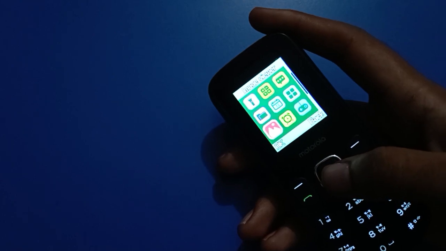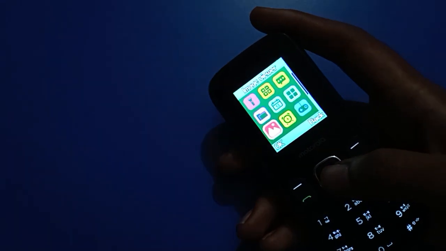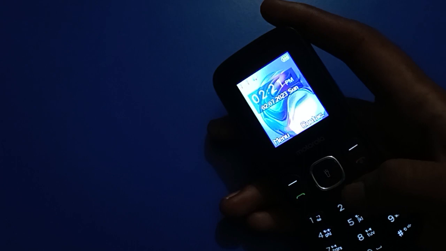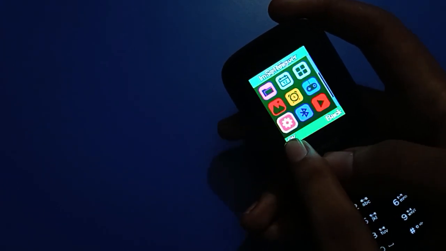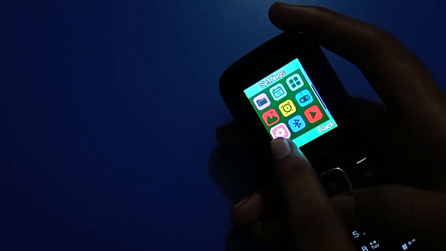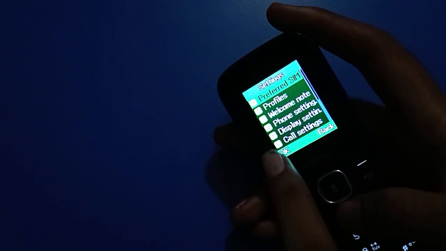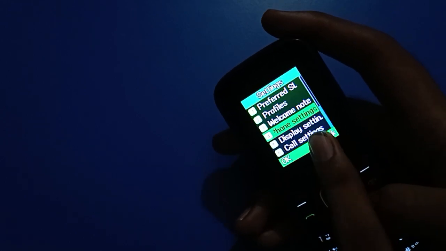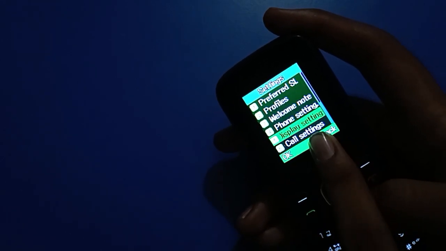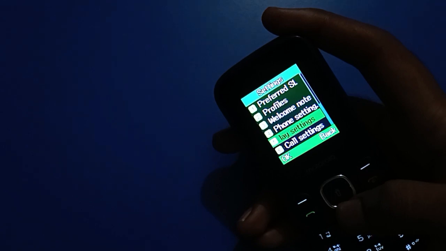So friends, in your Motorola keypad mobile, how to decrease brightness. First of all, tap the menu button, select your phone's setting icon, and tap the OK button. Profile setting, welcome note setting, phone setting, and display setting are available, so you can use your display setting.